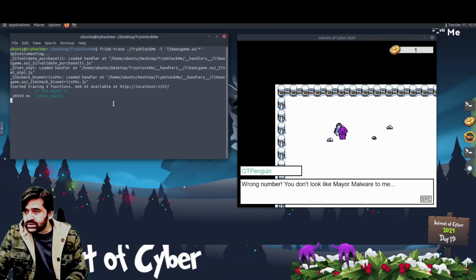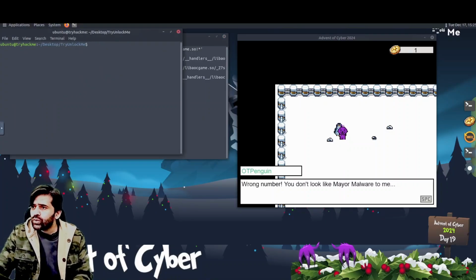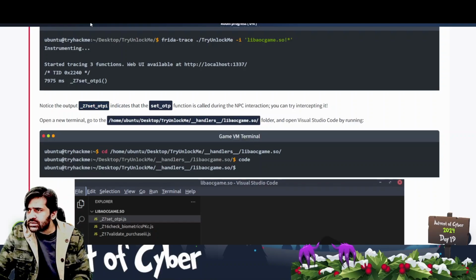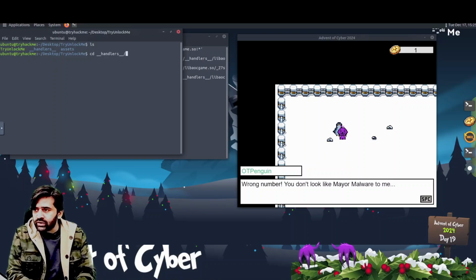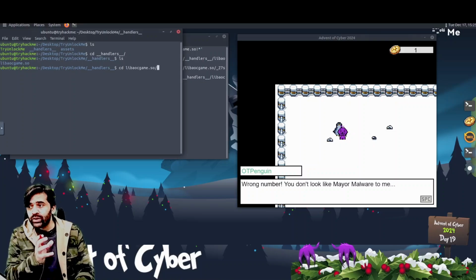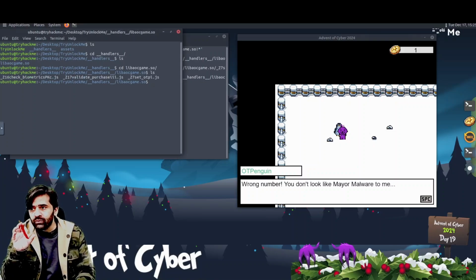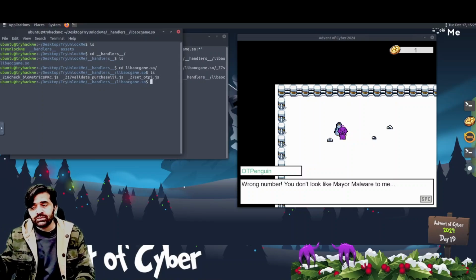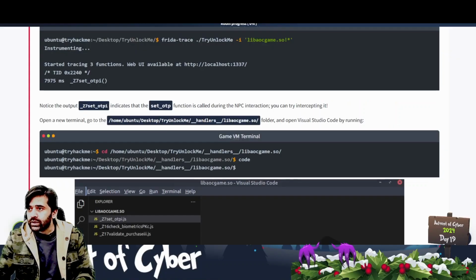Now let's open another terminal, and what we will do is go to ls. We have a folder created called handles, and this is the library that our game interacted with, and within that file we see that it contains three functions, which are JavaScript files, and Frida has actually created JavaScript files for each corresponding function. All right, what's next?